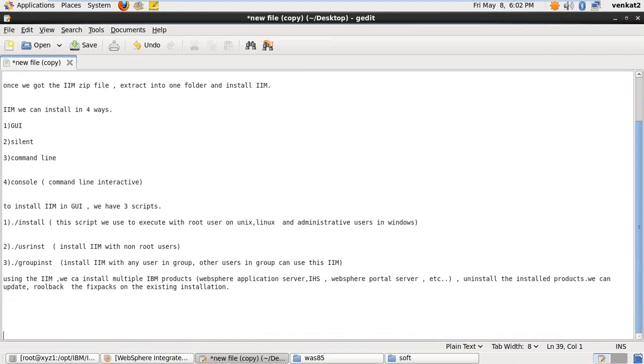But in older versions, like version 7, to update the fix packs and to roll back the fix pack, we have a separate update installer. Using that update installer, we update the fix packs and roll back the fix packs. But from version 8.0, using the installation manager, we can update the fix packs and roll back the fix packs also.